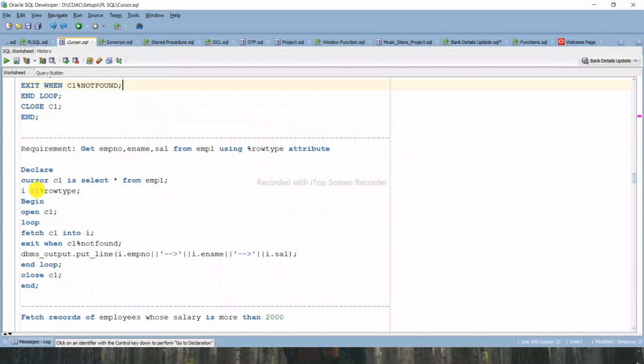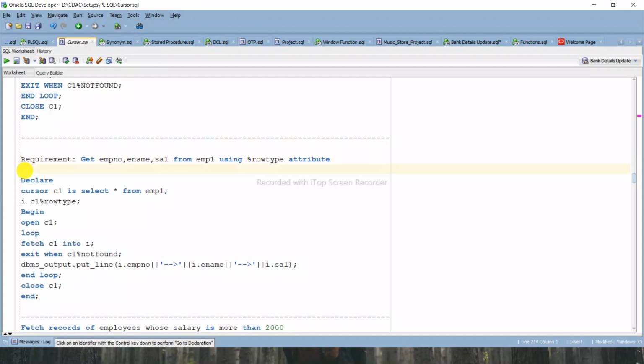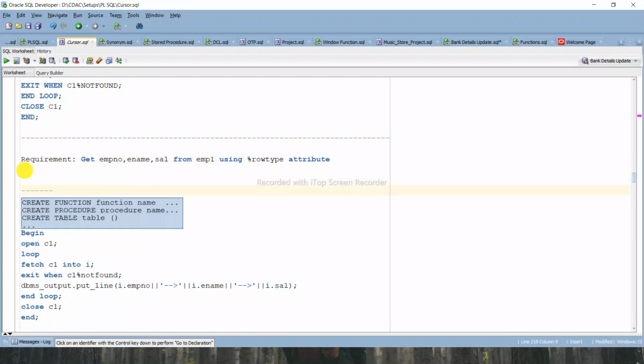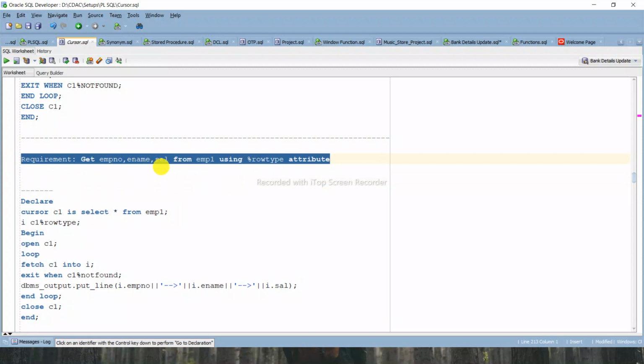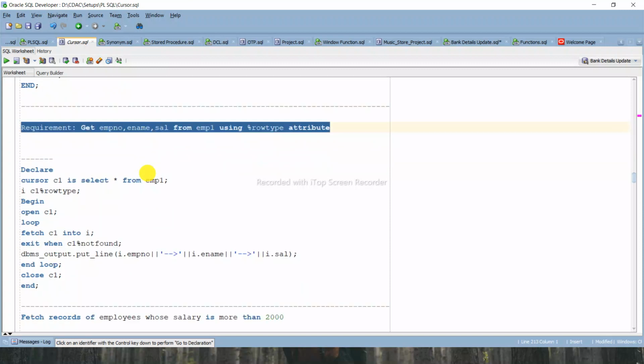Now let's move on to the next case, that is the requirement. Let's see the requirement. The requirement is to get employee number, employee name, and sal from emp1 using the %ROWTYPE attribute. So again the example is the same, a very simple example. Employee number, ename and sal we have to fetch in emp from the emp1 table using %ROWTYPE.